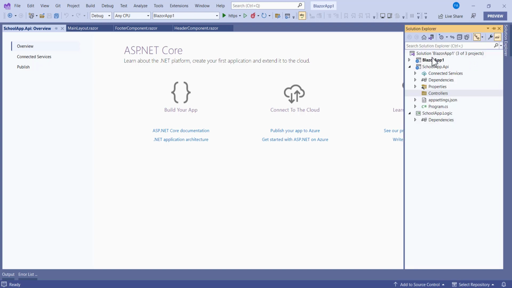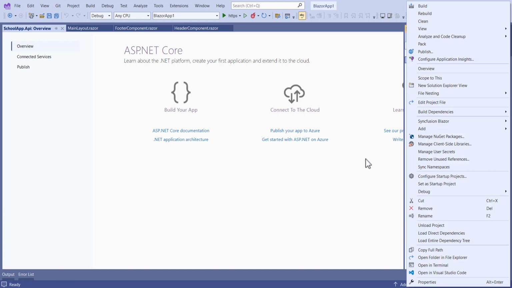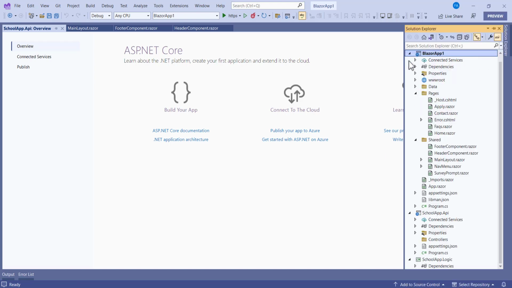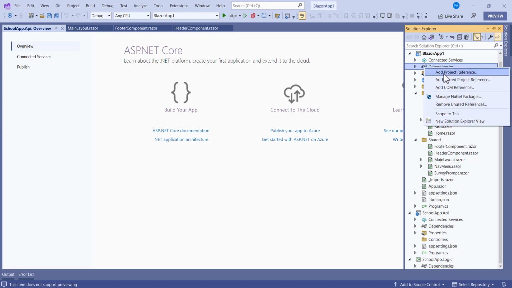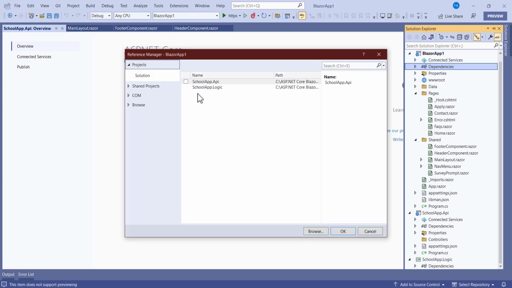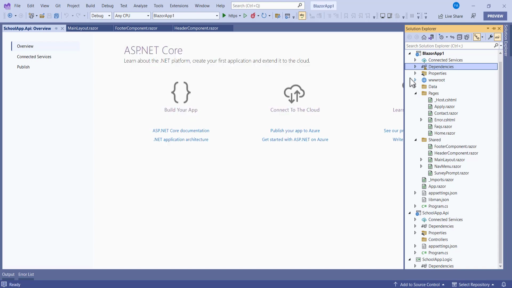So let's try to build this application together. Before that, let's make a reference. So we need to reference this logic to the API and the same logic to the Blazor app. Okay, so let's first do the Blazor app. We need to go to dependencies to open it. Dependencies, that's over here. You can see, so right click, now click on add project reference, and now select the logic, click on OK. So logic has been added to that project.